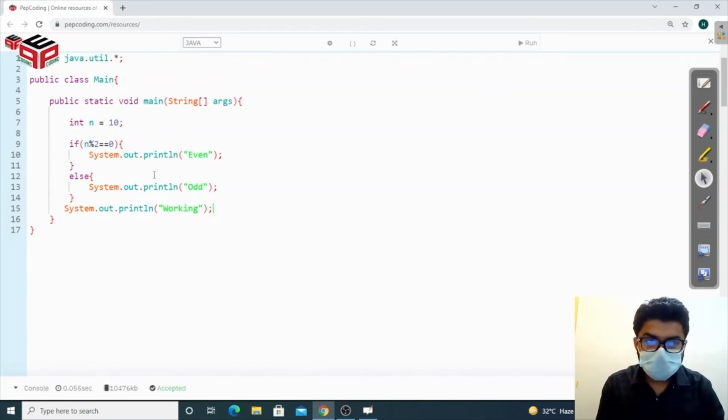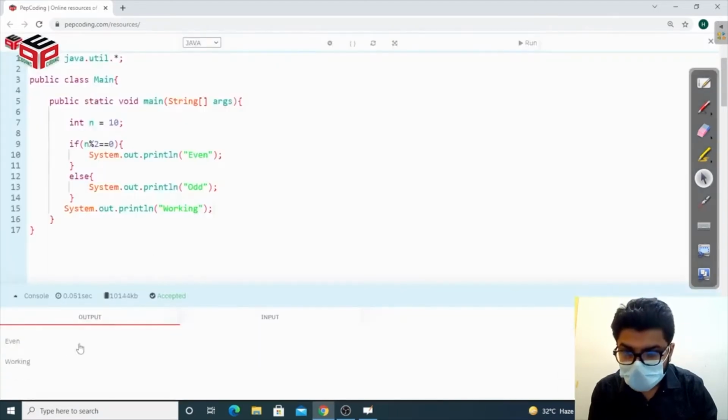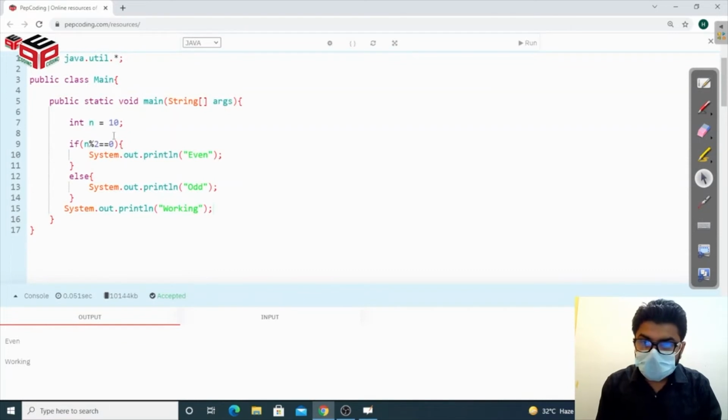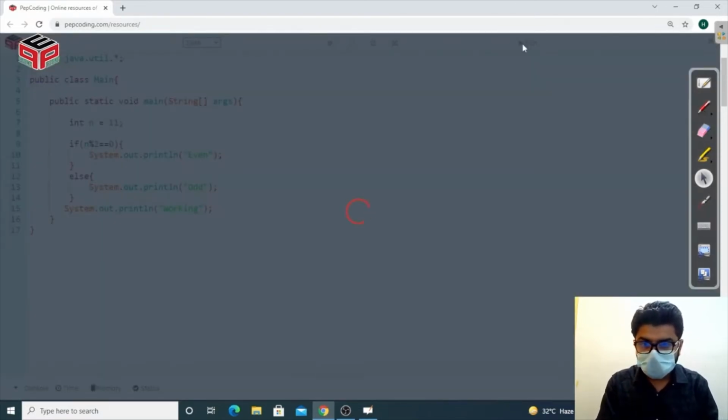So let us see what actually happens here. Since n is 10, it should print even and it would print working. So this working is independent of these two. Now if I change n to 11, it is odd, so it would print odd and working.